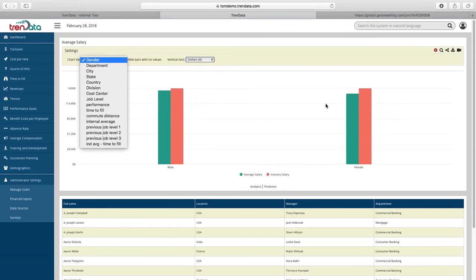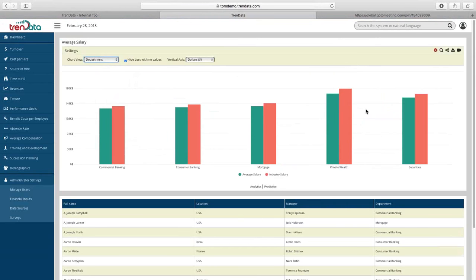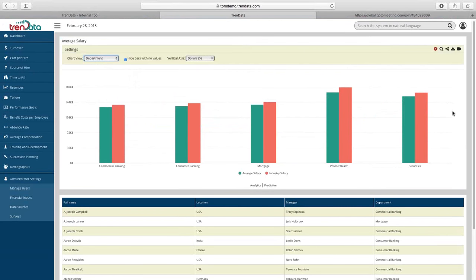Again, I can go and look at it by department, and it'll break out and show you which particular areas we're having, and it looks like pretty much across the board we're paying a little below the industry. And that might be something that's attributing to other factors such as turnover and employee engagement.